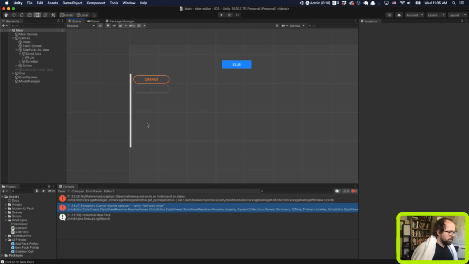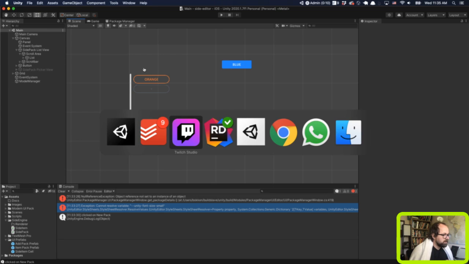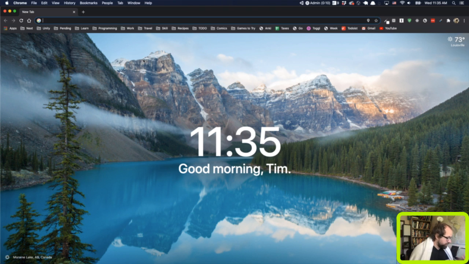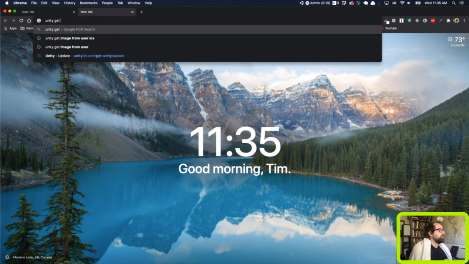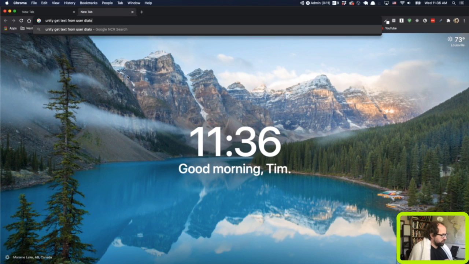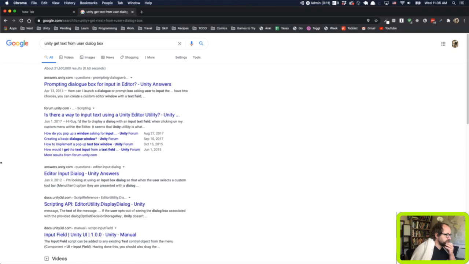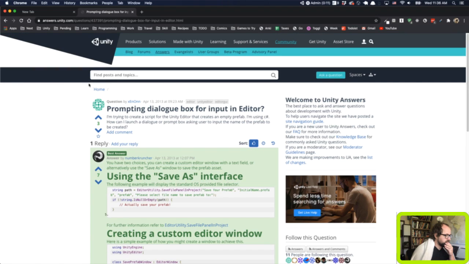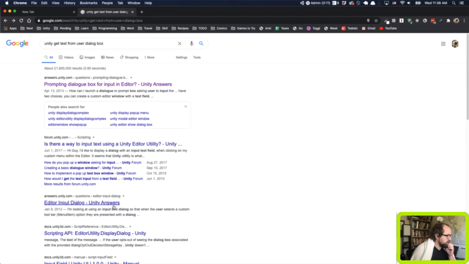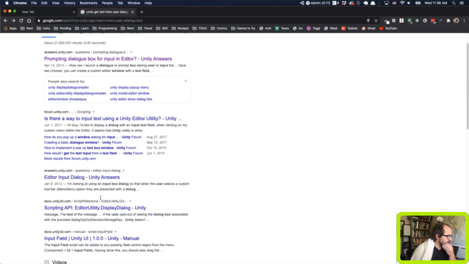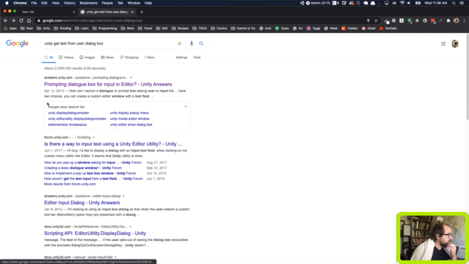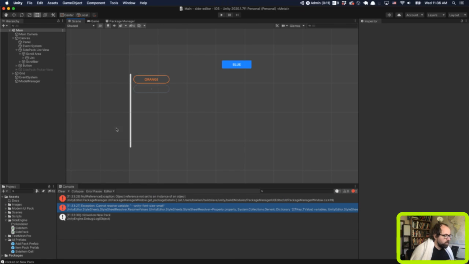All right, so I have no idea how to collect a piece of text. I don't know if there's a dialog box or something like that you need. So I'm going to just do a little bit of research here. Okay, so that's the editor. A lot of people are saying that. Editor, utility, display dialog. Those are all just tools that are used when you're in the editor mode.